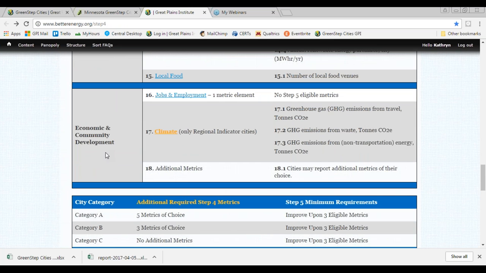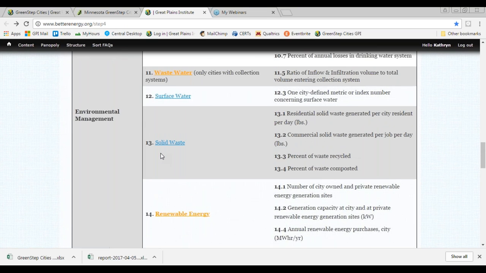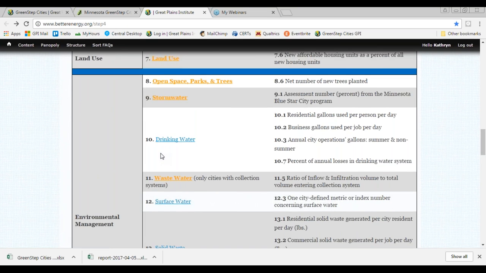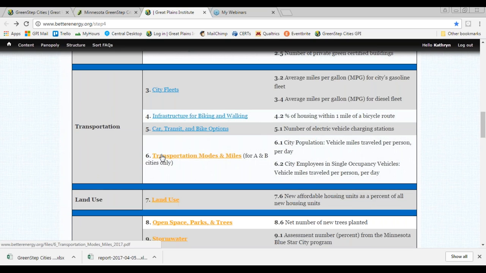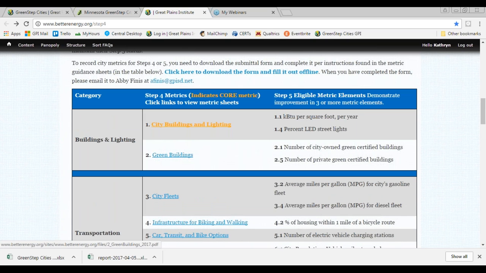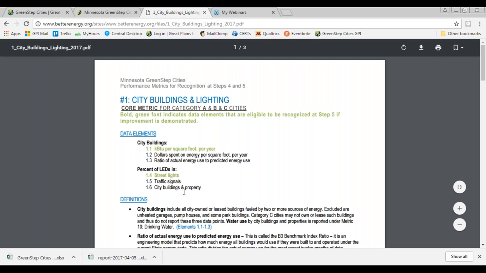Each of the metrics contains multiple metric elements. In order to complete a metric, you need to provide data for all of the elements. You can see the elements and get information about how to get data for them by clicking on the metrics in this table. For example, when I click on City Buildings and Lighting, it takes me to this metric sheet. The metric sheet lists all of the elements included in the metric.